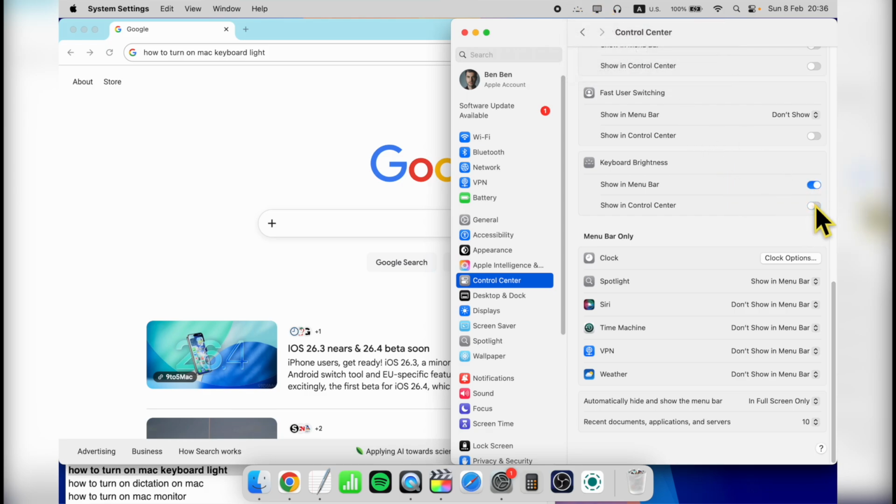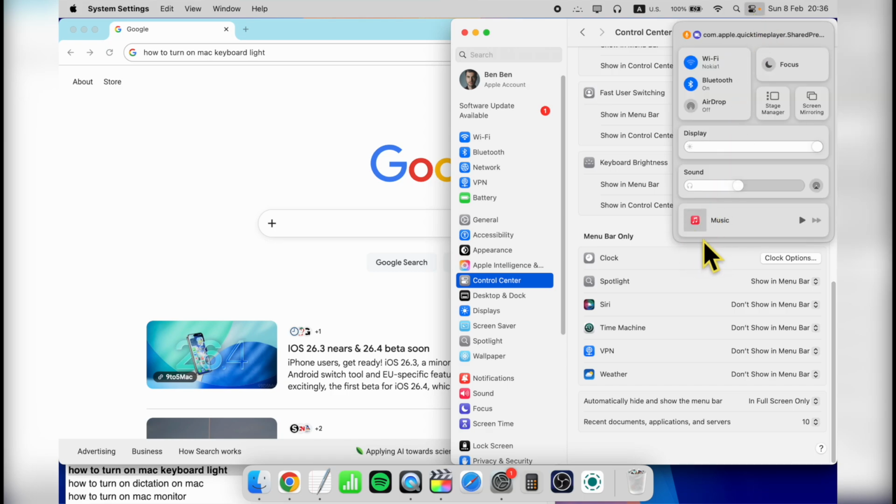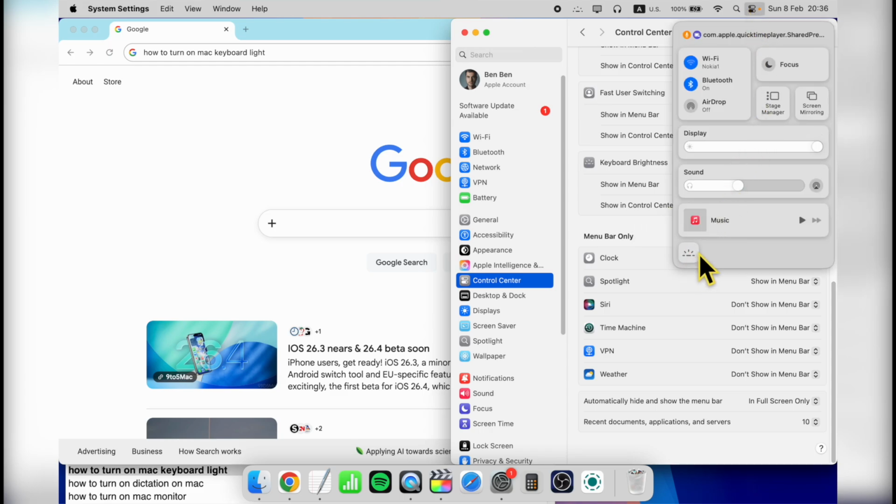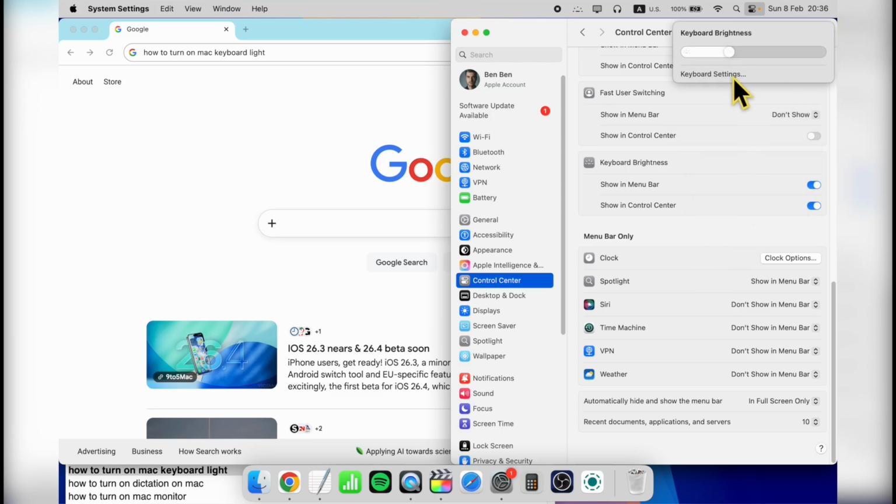Same thing for the control center. When it is not activated or enabled, you see nothing. Click enable this option next to show in the control center, and you can start adjusting the keyboard light from here. And this is how to turn on MacBook keyboard light the easiest way.